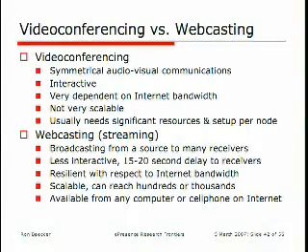So let me go back. I made some reference to the distinctions between video conferencing and webcasting at the beginning. Let me strengthen that a little bit. Video conferencing, as you know, is symmetrical AV communication. It's highly interactive, but it's very dependent on internet bandwidth and thus not very scalable.